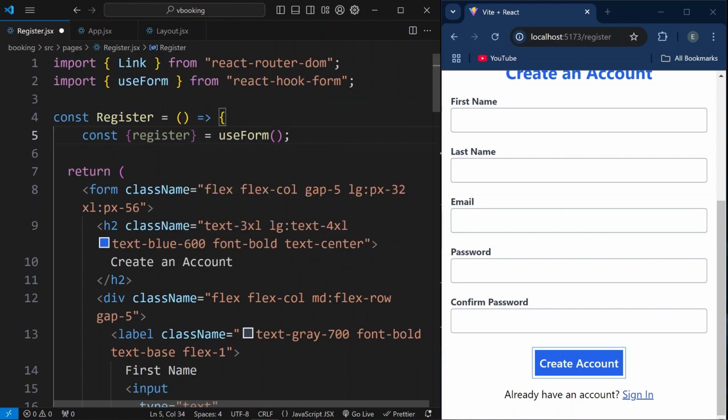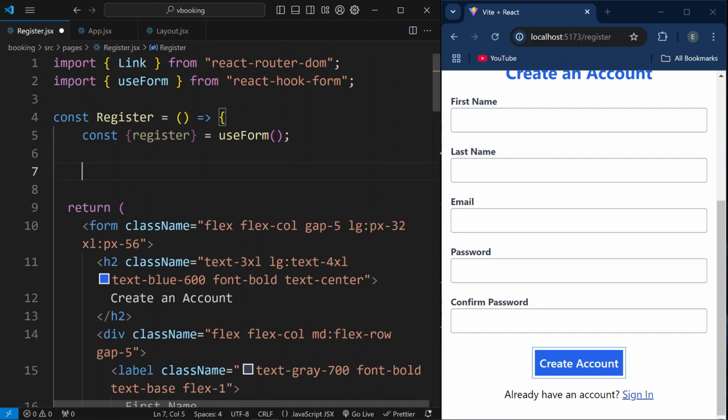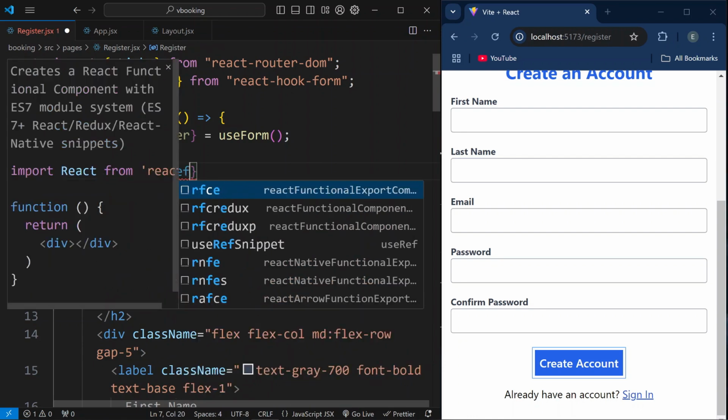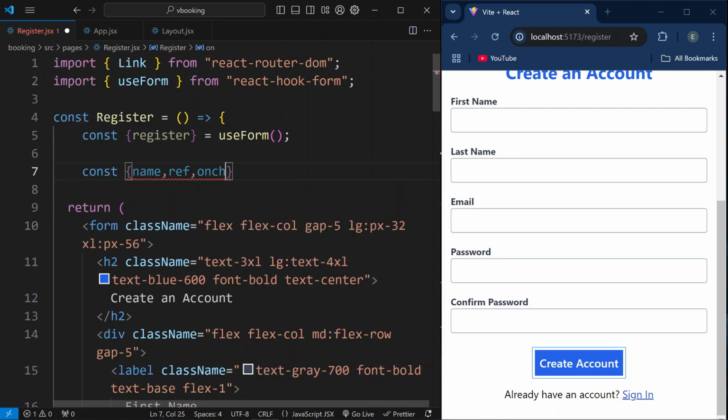This method allows us to register a form control with React Hook Form. The method in turn returns form methods that we need to hook into form control. Let's destructure them. Const name, ref, onChange and onBlur.